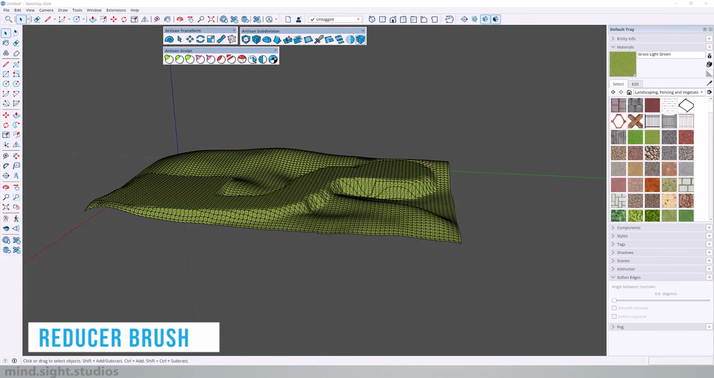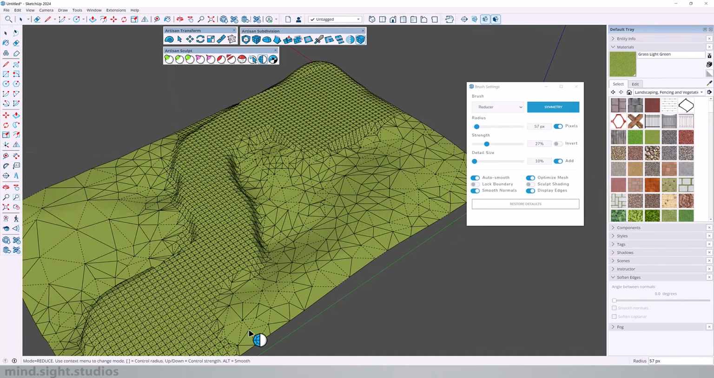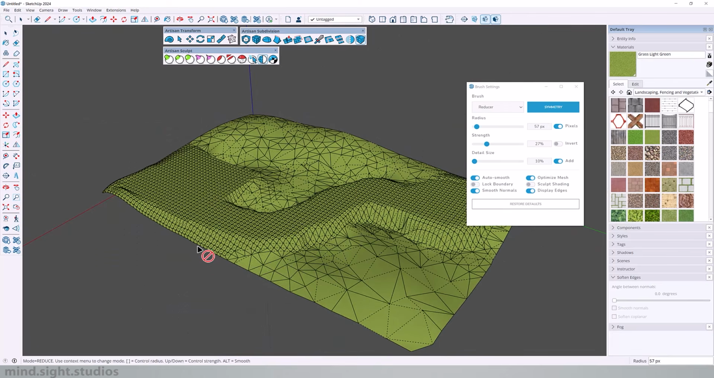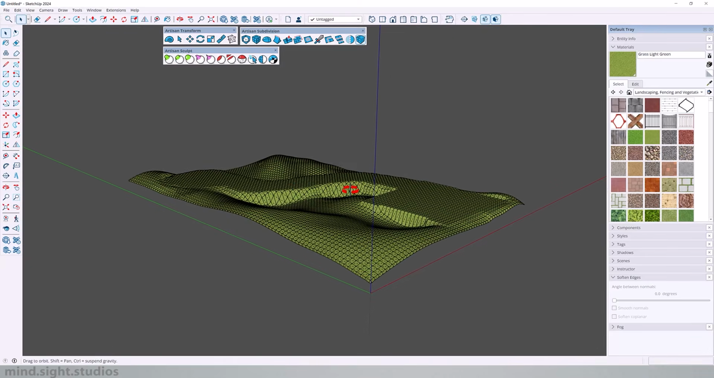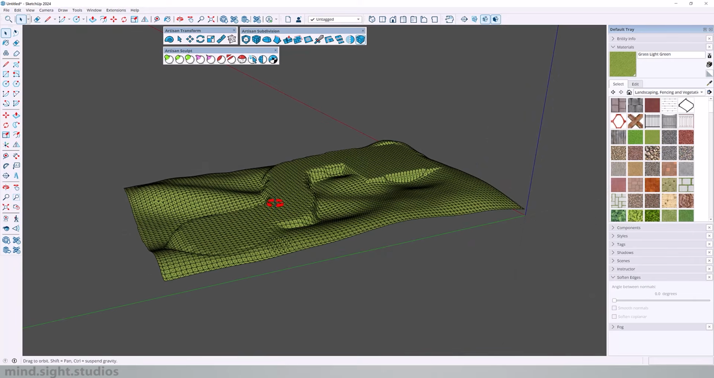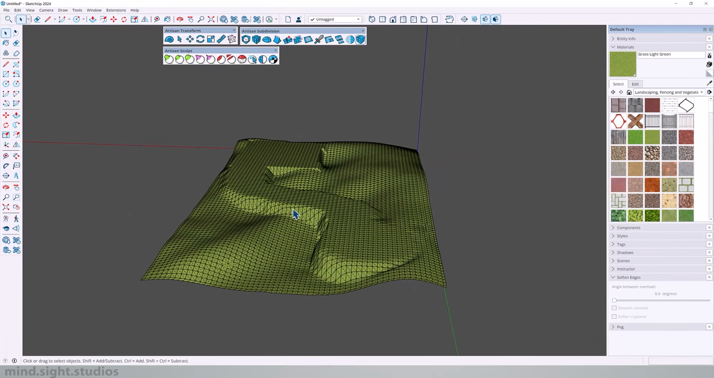Next, we have the reducer brush. This tool reduces polygon count and simplifies a high poly exactly where you need it without wrecking the actual shape. If we take a look at our landscape, we can consider this somewhat high poly, but you can actually use the reducer brush to simplify this even further.